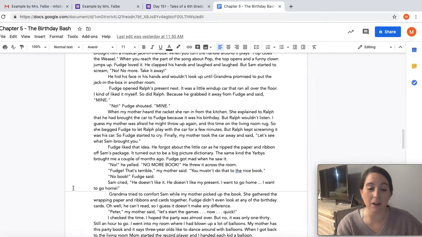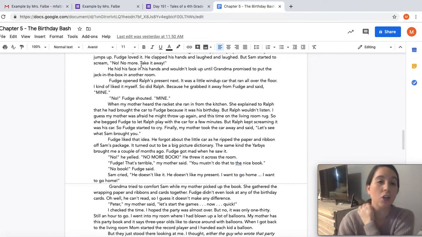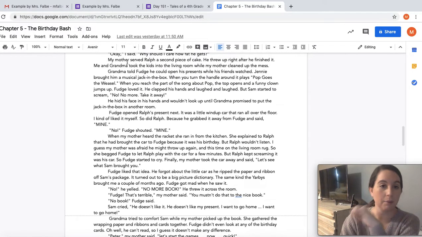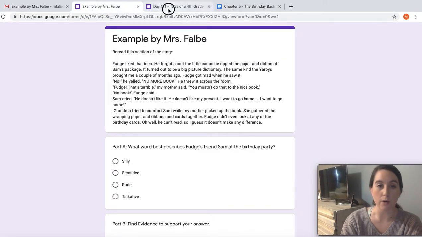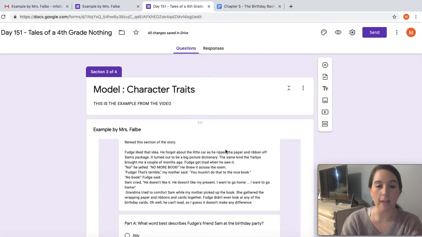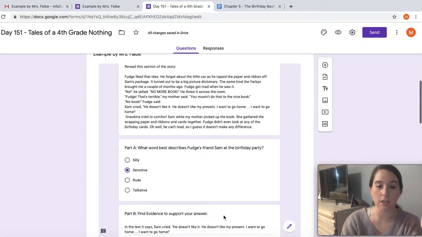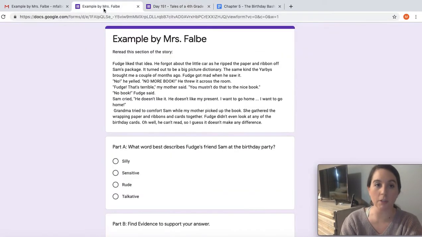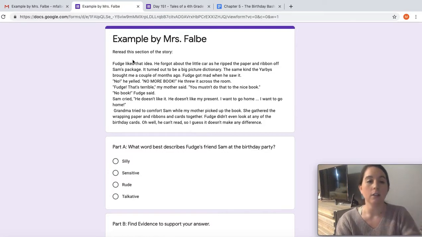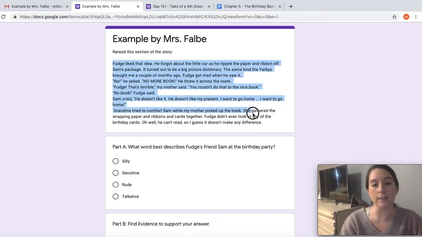All right, we're going to pause right there. So now we're going to go to our example. I'm going to do the example on a different form. What I did down here for you was I took a picture of it and put it in here so you can always look back at it. I'm going to show you how I would fill it out. So first, I would reread the section of the story. In my head, I'm going to reread this whole section of the story.